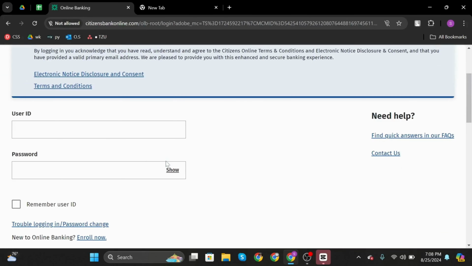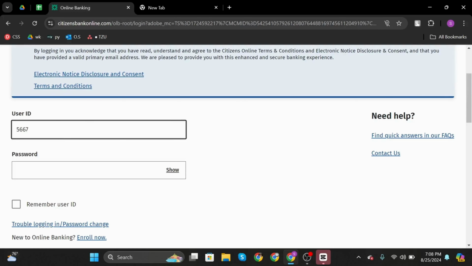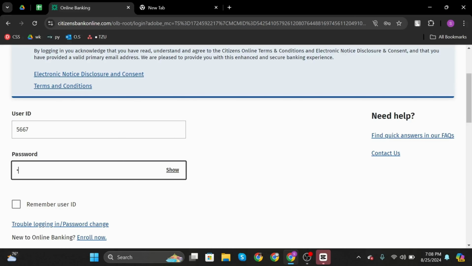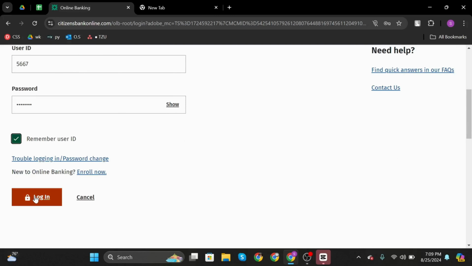Now at this page, you have to enter your user ID. Once you do so, in the next box below, type in your password. Once done, if you would like the site to remember your user ID for the future, check the box that says Remember User ID. Once you do all that, click on log in.